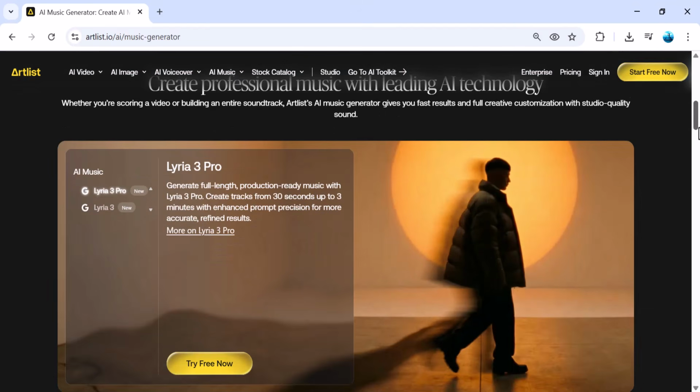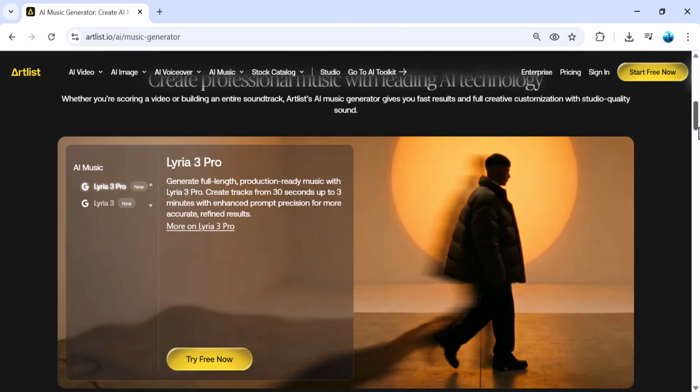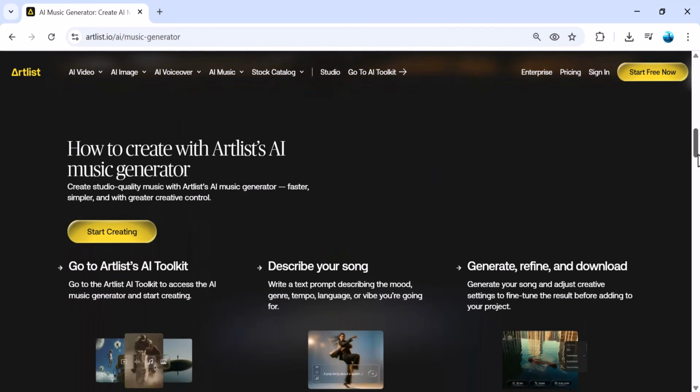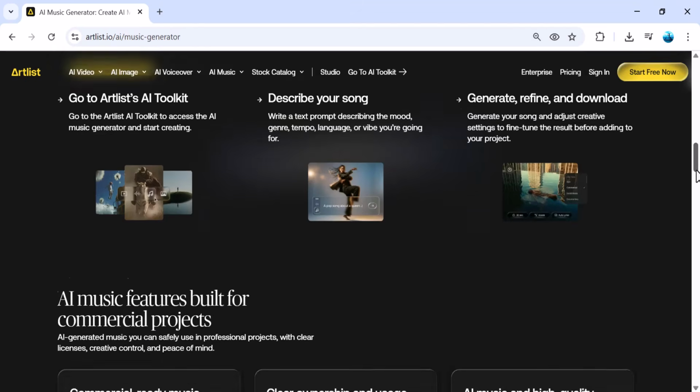If you want unique, high-quality music for your content, this is something you should definitely try. Try it now on Artlist and start creating your own AI music today.